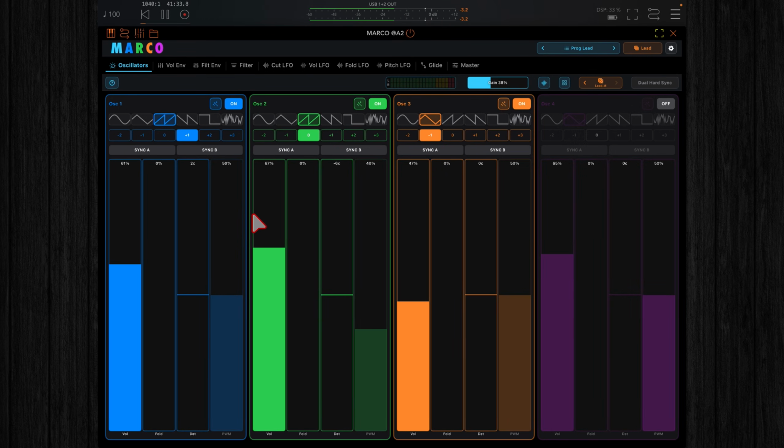Today we are taking a look at a relatively new synth called Marco from Amici Instruments. This is a 4 oscillator dual hard sync synth. It's quite rare, so we can dual hard sync the oscillators here. So you have 4 oscillators. This one's turned off, so number 4 is not active at the moment.